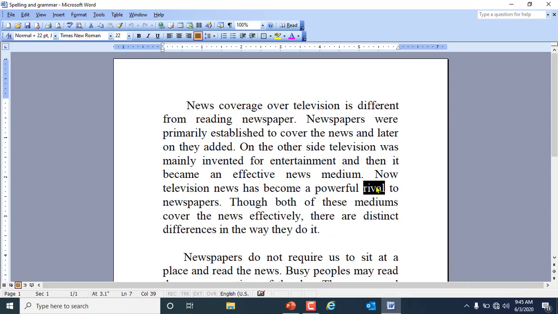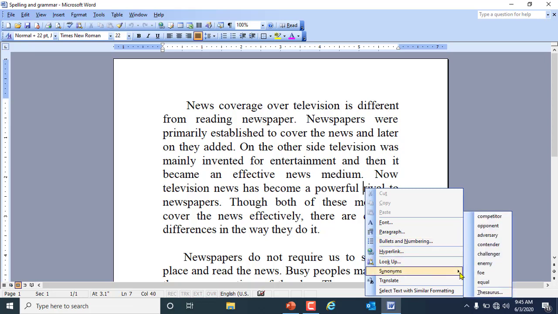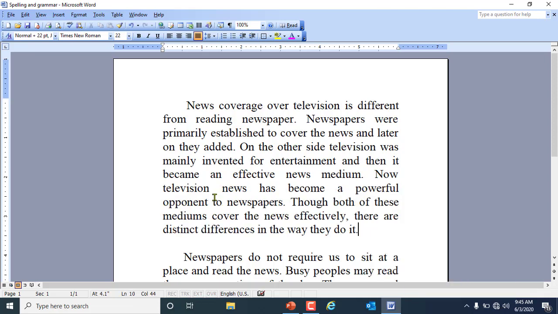Just click on the word, then right click, a menu appears. Point to synonyms. There are some options for the synonyms appear. If you want to replace the word, then click on any one of the option, and if you want to find more options, then click on Thesaurus. For example, if you want to replace this word with opponent, then click on it. Now you can see that this word rival is replaced with the word opponent. In this way, students, you can replace the words with its synonyms also.